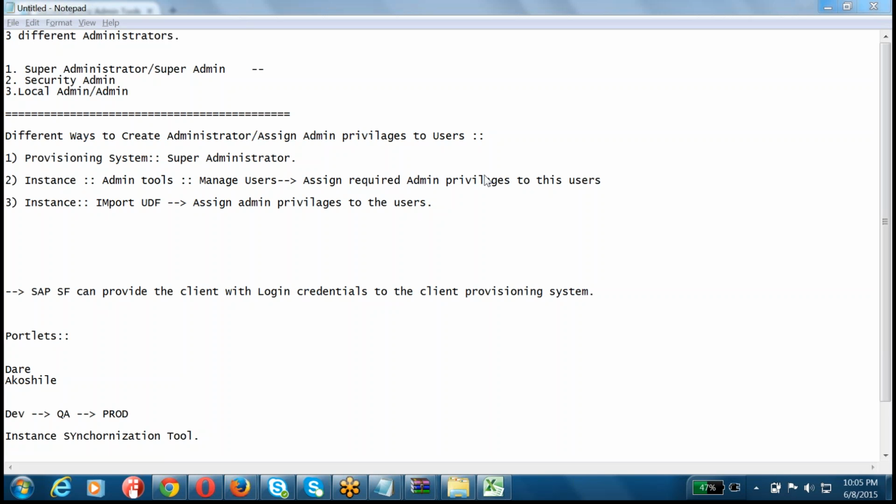See, Paresh, client means the consultants, right? Whether their full-time employees or the implementation partners, right? Those are the people who are going to log into your provisioning system, right? Say the client has 5 full-time employees and they have an implementation partner who has 5 consultants.